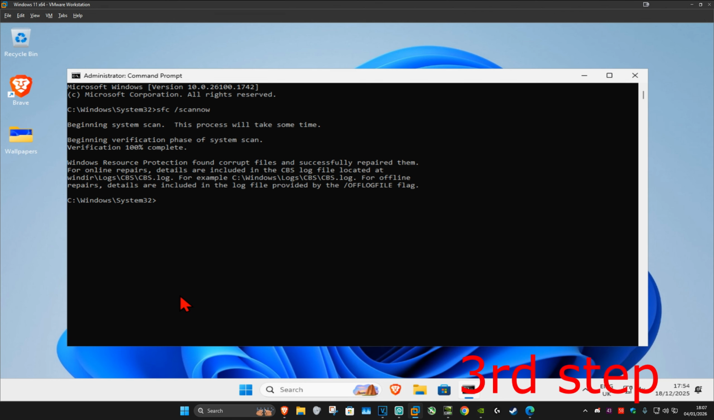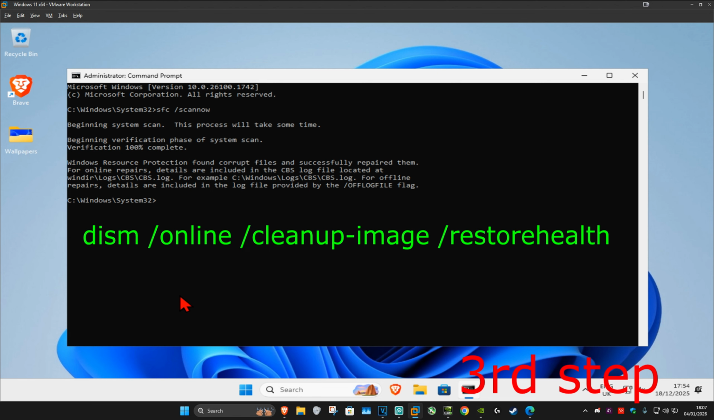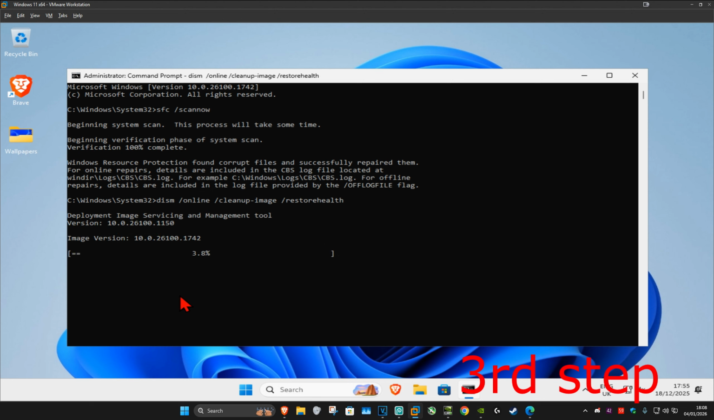And then once that's been done, now you want to type in DISM /online /cleanup-image /restorehealth, and then click on enter. And you want to run this scan as well. Wait for this to load.